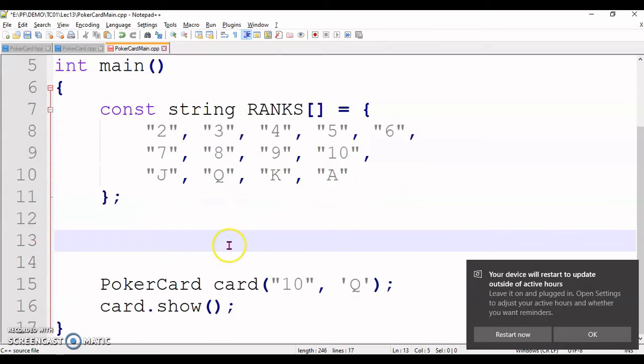So now we have a constant char array of suits this time, and it will store a bunch of valid suit values. Now thankfully, okay, let's try to do this. Let's see what should be stored here.